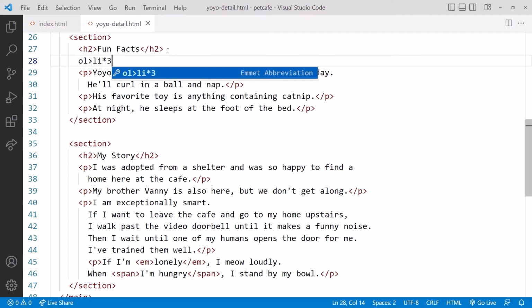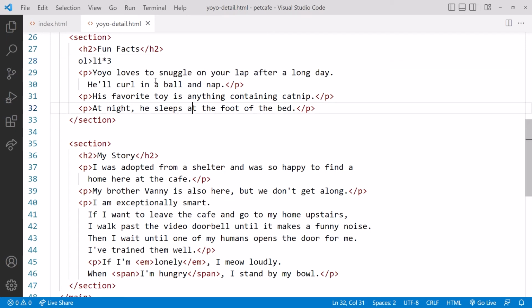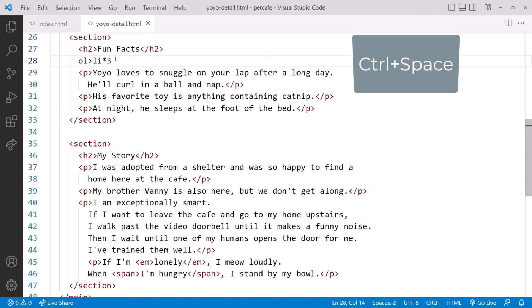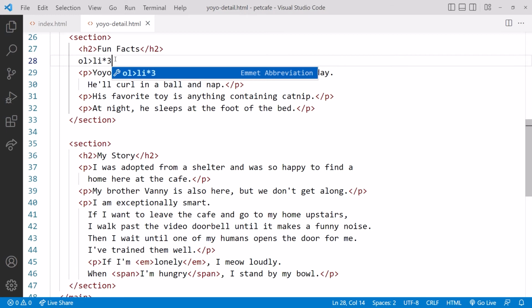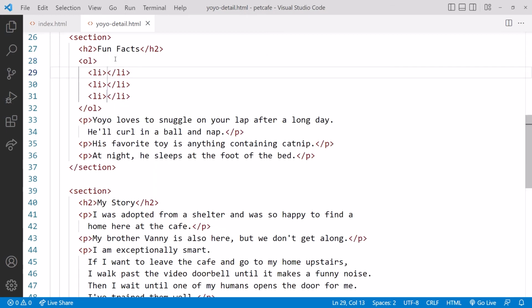If the Emmet drop-down list disappears, ensure your cursor is on the abbreviation and press Ctrl space. Press Tab or Enter, and it creates the ordered list for us. All we need to do is insert the content. If the Emmet didn't work for you, don't worry. Just type in the needed elements.